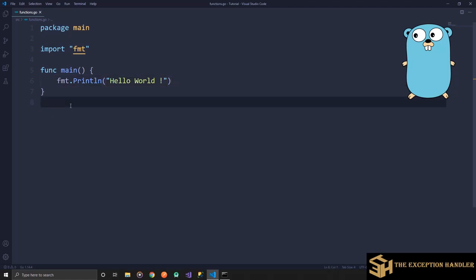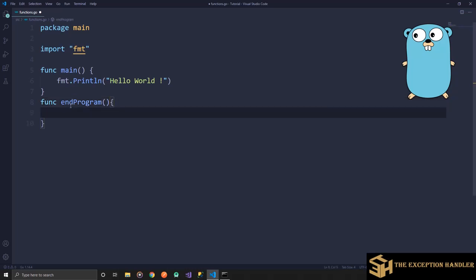Now let's say I want to create another function which does something like printing goodbye to you. So function, let's say end program. So whenever the program is getting ended, I want to call this function.